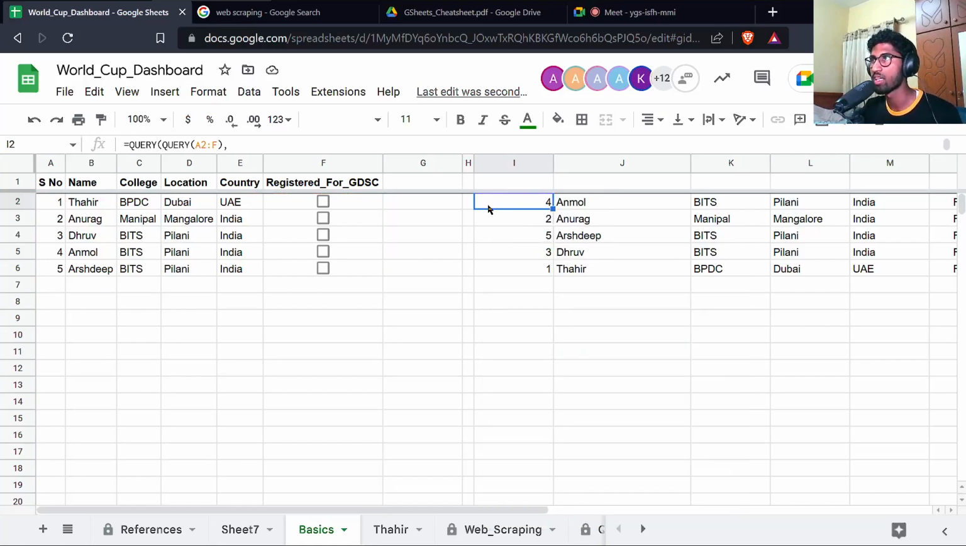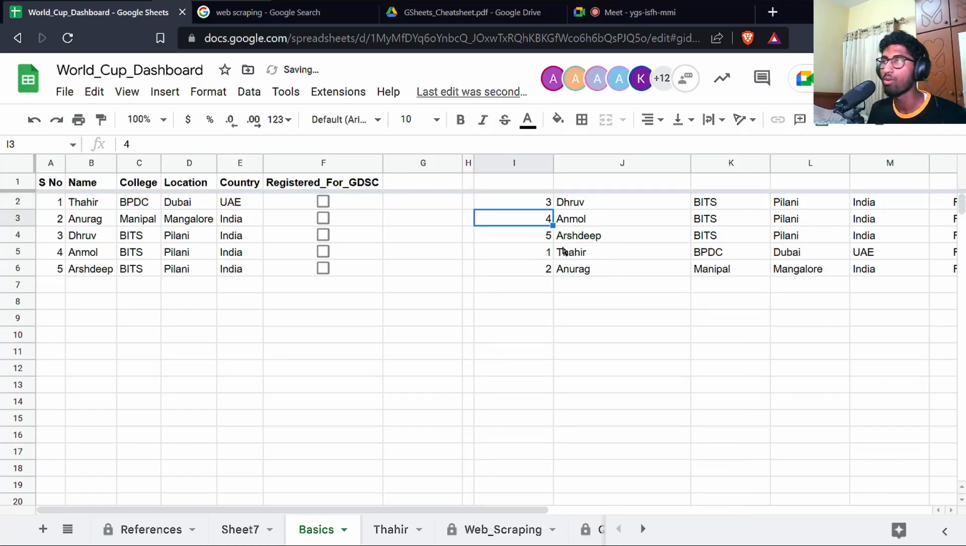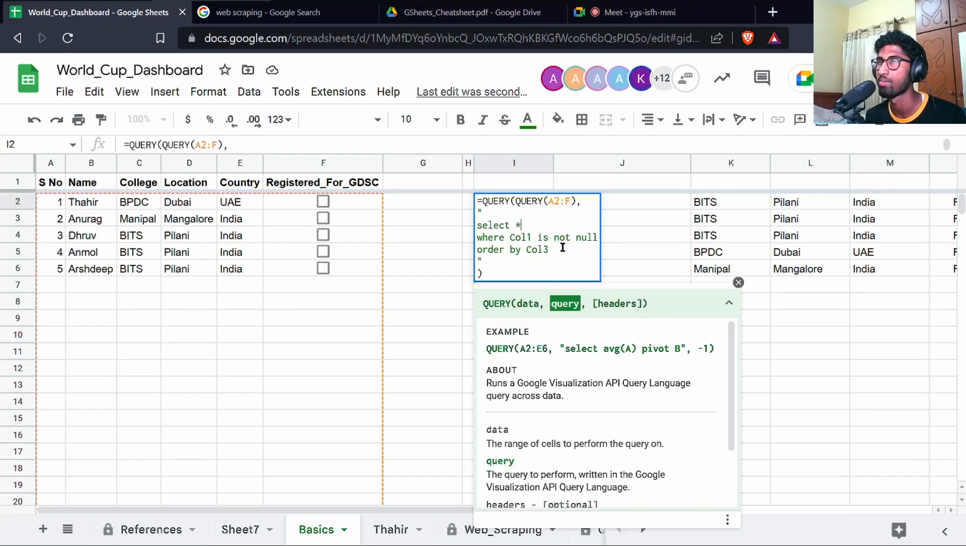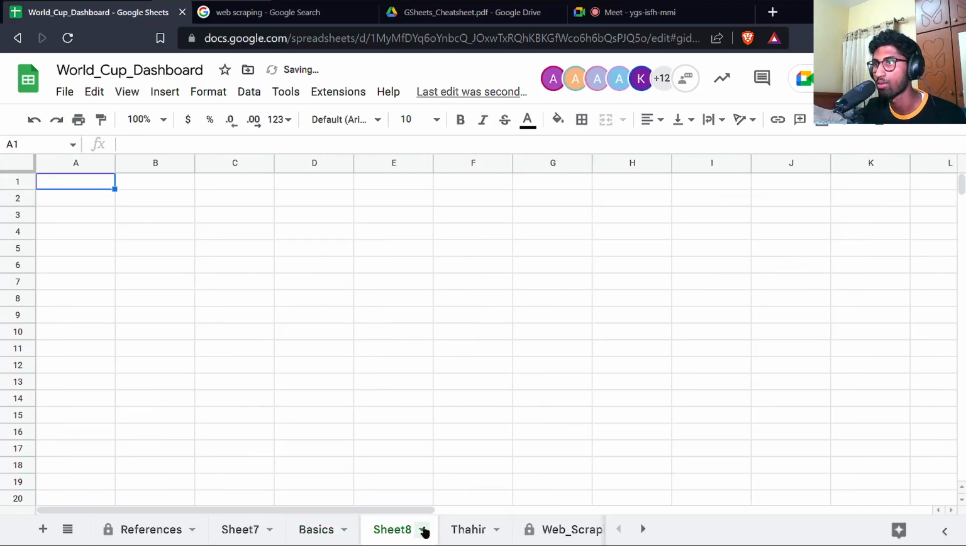Now the advantage again of a query: let's say Anurag says, for GDSC I don't want it name-wise, I want it college-wise. So I just have to change one thing, order by column 3. Notice how I'm not using any filters. This is so elegant because I'm not working with the original data. If I make some kind of error in the calculations in my query, it will never affect the original data. So I am going to copy this to a new sheet to show how powerful this is.